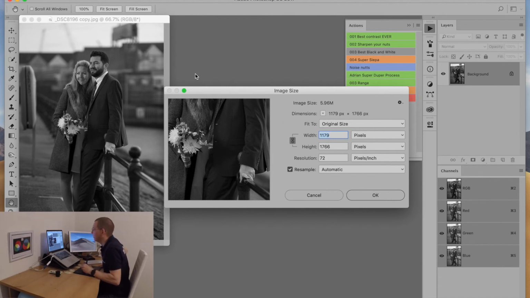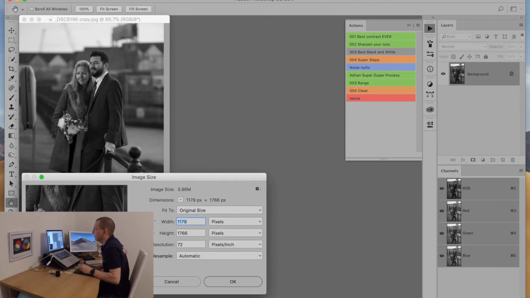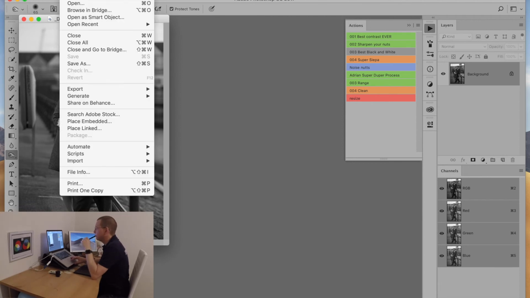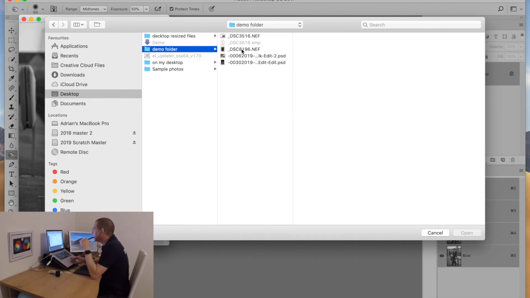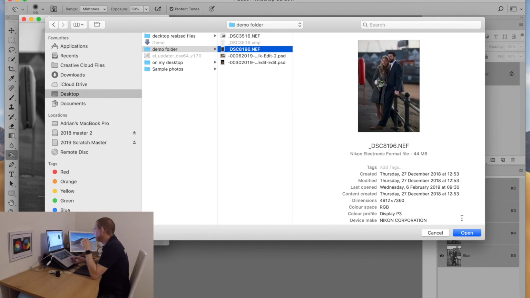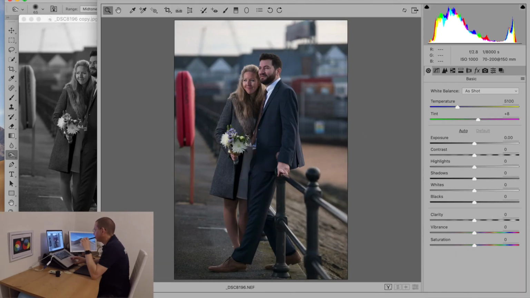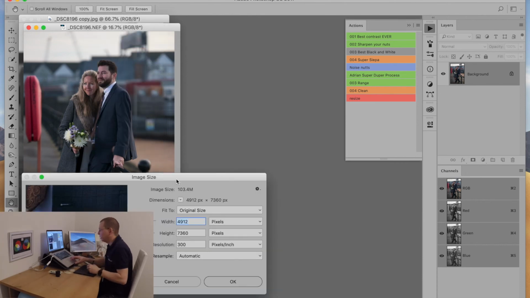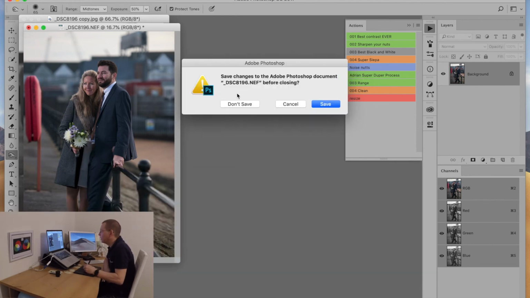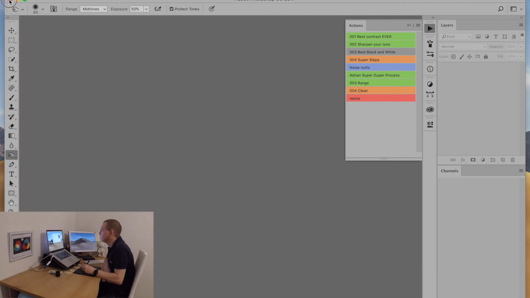Okay, let's open up just to prove it to you. File, open. Desktop. Demo folder, I think it is that one, yes, that one, open image, and this one here, the image size, and you see it's 300 and it's rather large. So, let's close that.